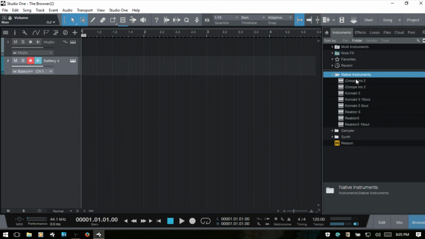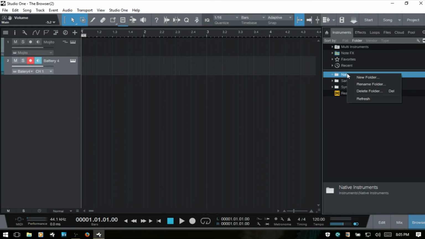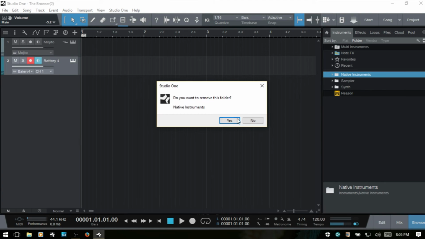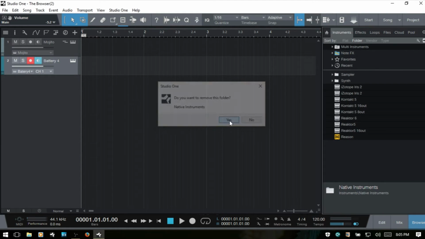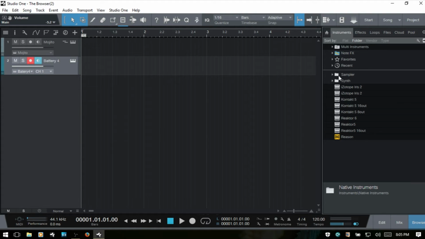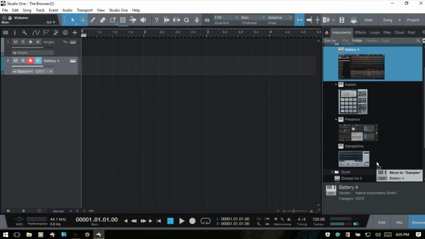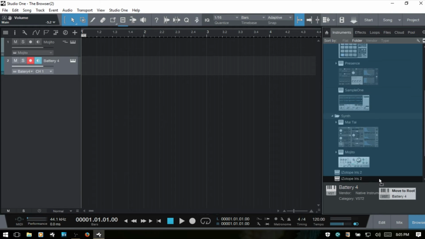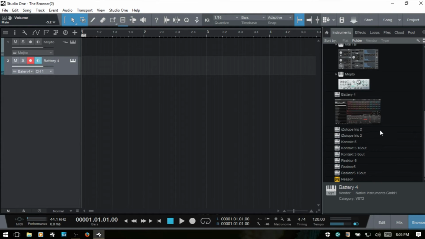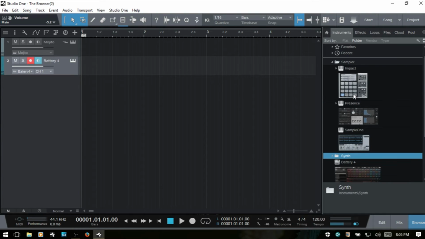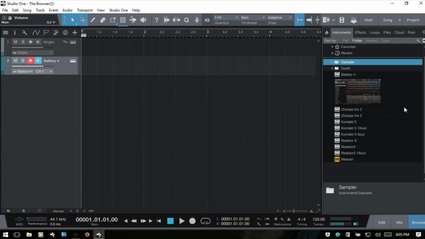If we would like to get rid of a folder, I can just right click and choose delete folder, and this is going to place all of the instruments back as they were within the main area of the browser. So I'll go ahead and delete that out. Do we want to really do that? Yes. And so now our instruments return as they were. And of course, if we'd like to move our Battery back out, we can just simply drag it back out to the main area. We also have the option to rename any folder that we'd like just by right-clicking, and then we can rename.